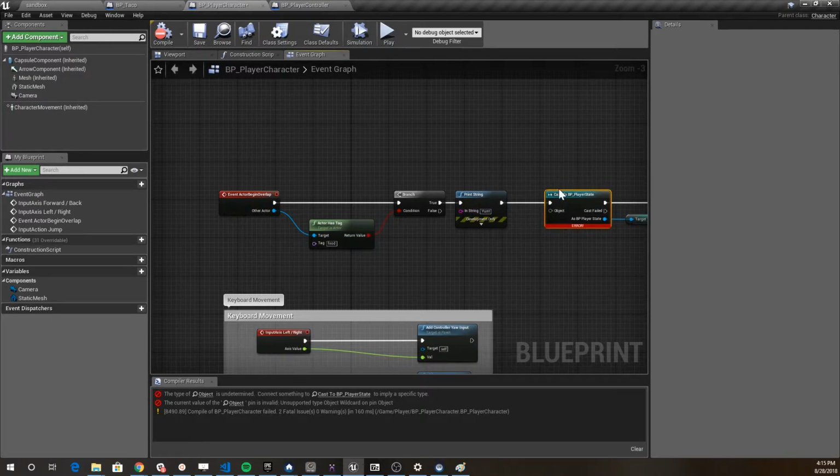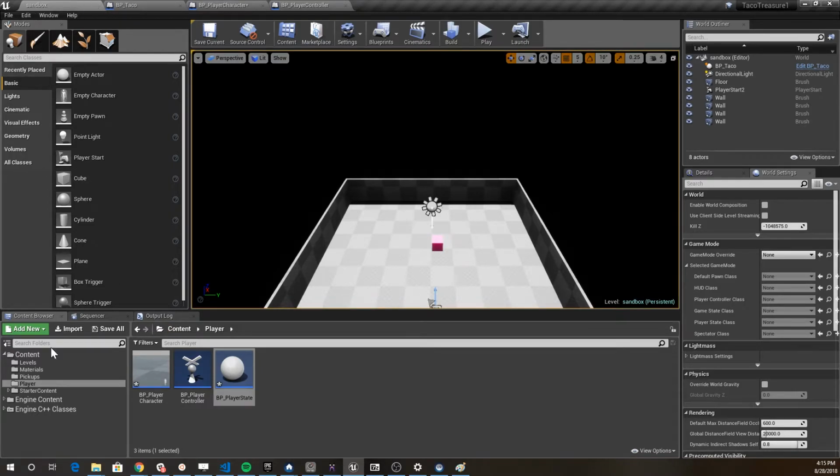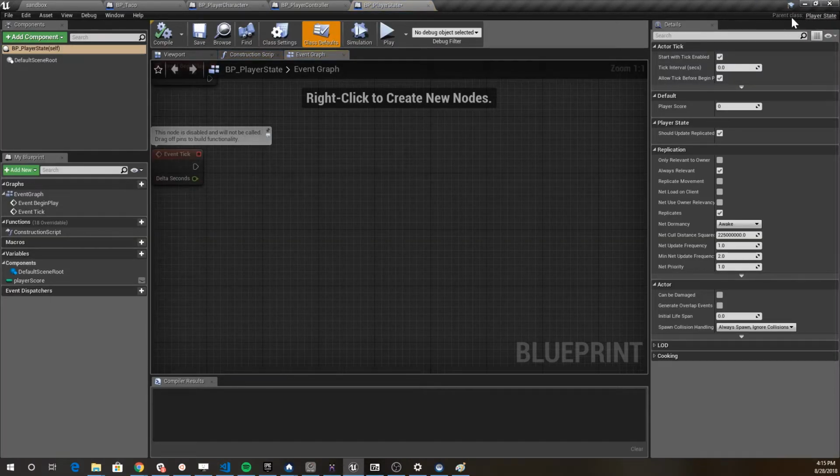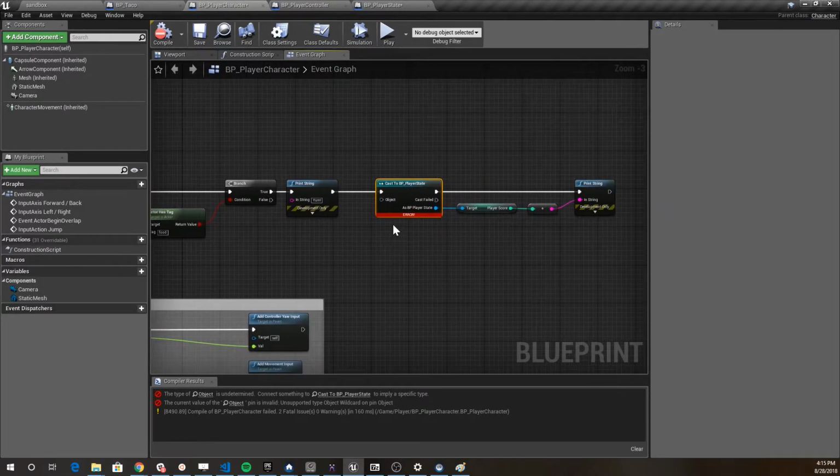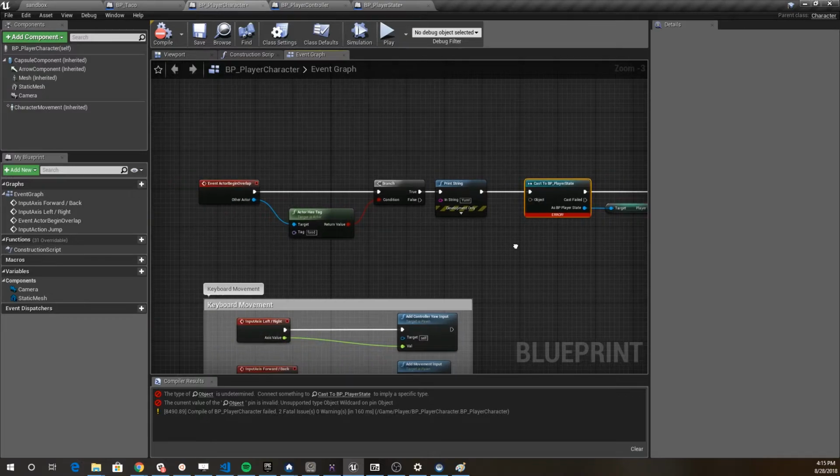As I told you earlier, to cast, you need to pass it an object that it inherits from. So if we go back to our content viewer, and we go to BP player state, double click it. Up in the right, it says, parent class is player state. So we need a way to traverse and get to the player state from this. And in my case, I believe I already know how to do that.